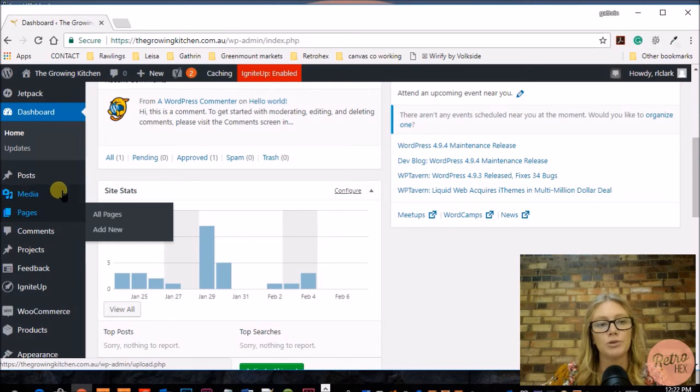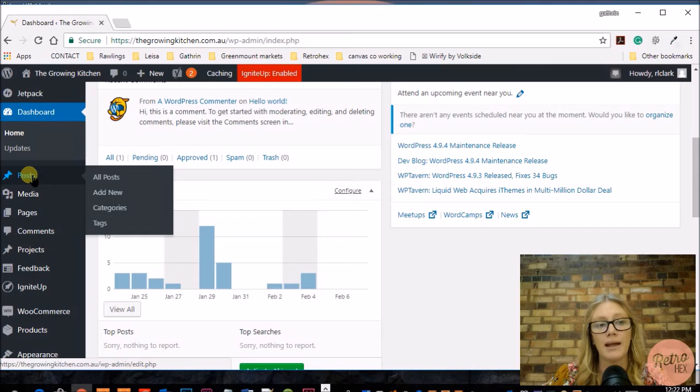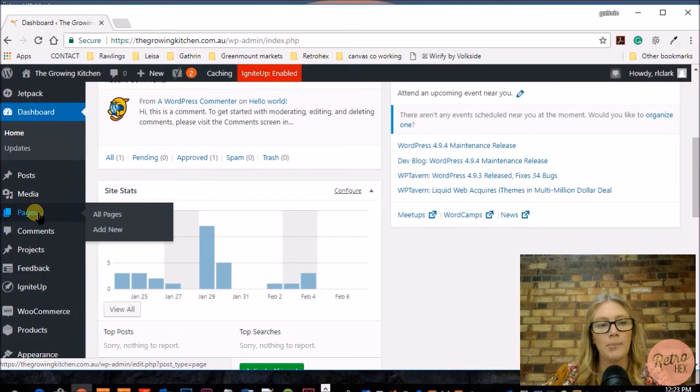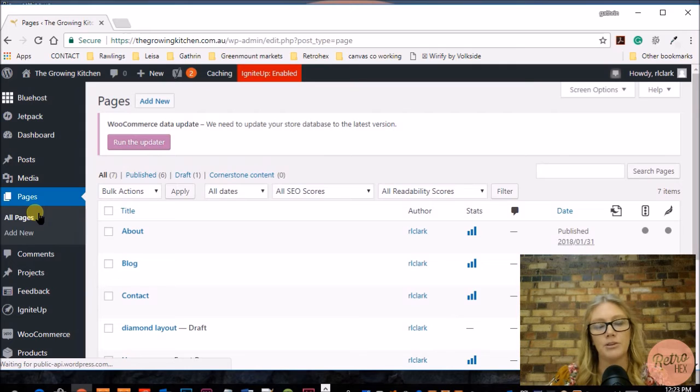They've also installed them onto the posts, so when we create blog posts, you can also add keywords and meta descriptions in there as well. So let's go into our pages area and I'll show you how to add the keywords and the meta descriptions.